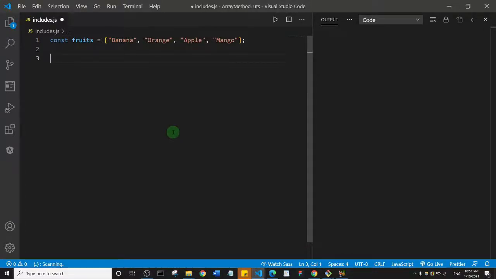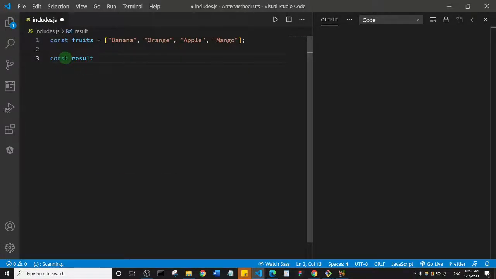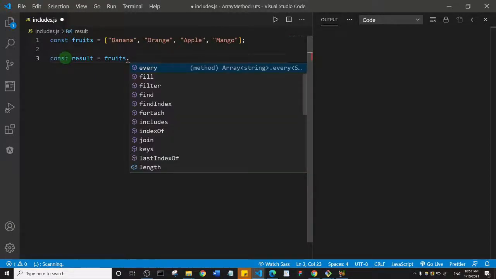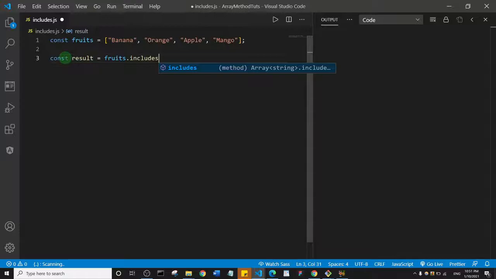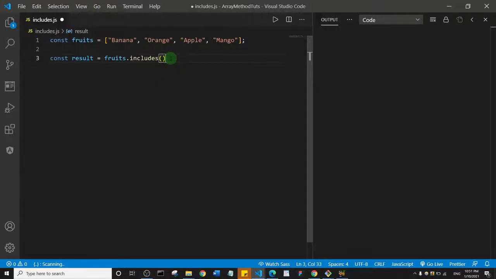So what I have here is an array of fruits: banana, mango, apple, banana, orange, apple, and mango. First off, let me create a result. I'll say const result, and I'll set it equal to fruits.includes. As you can see, it's already giving us an explanation. It's going to take in a search element, which is going to be a string. Let me just show you how it works.